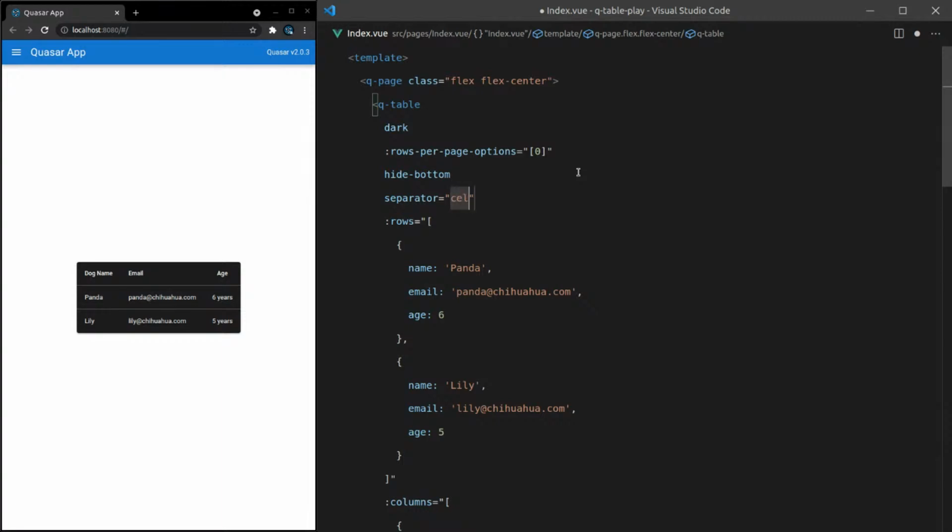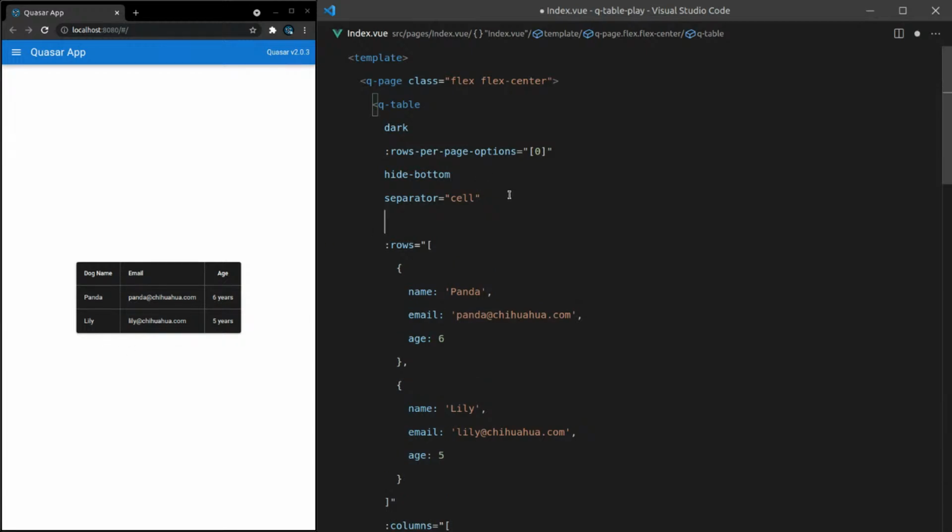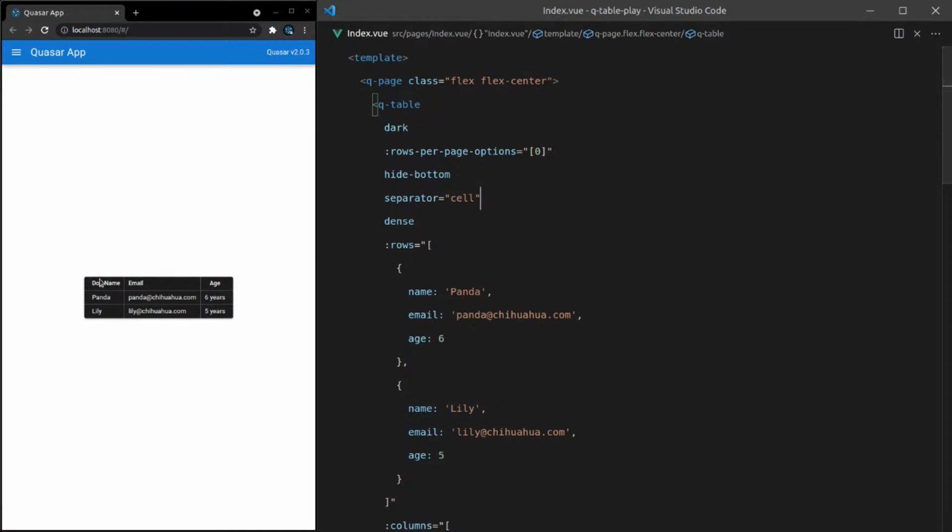Now for the separator, we can also set that equal to cell. And that's just going to basically make everything feel a little bit more contained. So that's kind of cool. And we can also make this dense. If you've got a lot of data that you're showing, by making it dense, you can show all of that data much more easily. So that's just about it for this video.